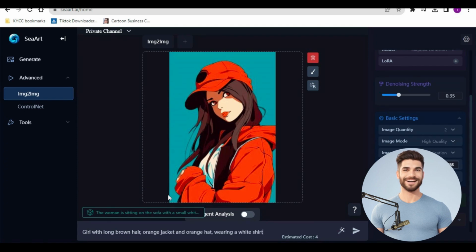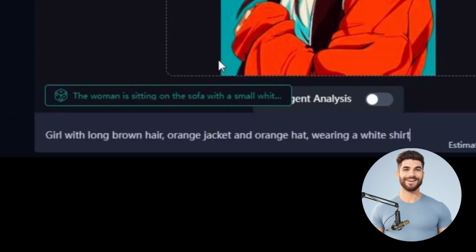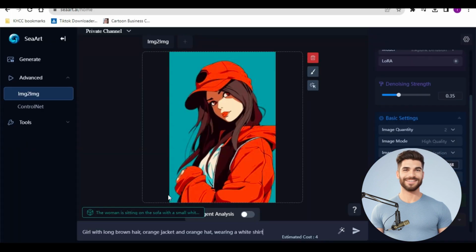We just need to briefly describe this, it doesn't have to be exact, because the AI is going to base a lot of its data on this original image. So, we just need to guide it on what this is roughly, so it's going to be a girl with long brown hair, orange jacket and orange hat, wearing a white shirt.